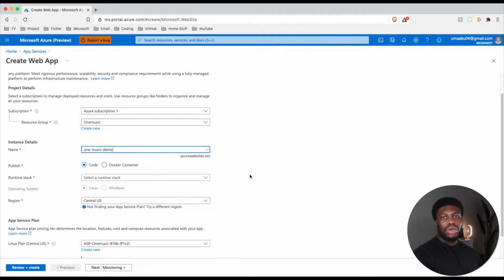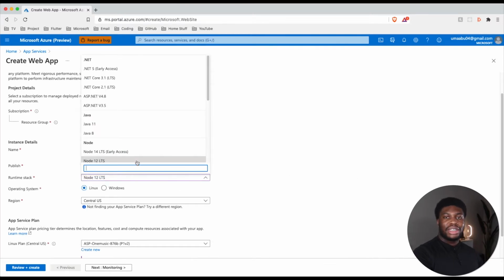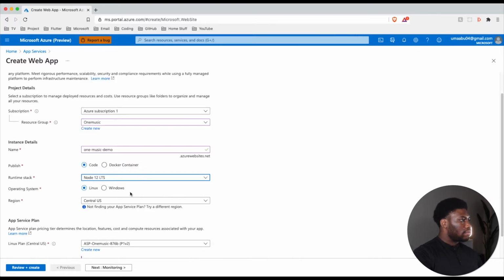Next, we'll select the way we want to publish the application. We'll be selecting code because we'll be deploying our code to Azure. You can use Docker container, but that's a whole different process. We'll select the runtime stack, which is Node, since our project is a Node project. Select the operating system as Linux.